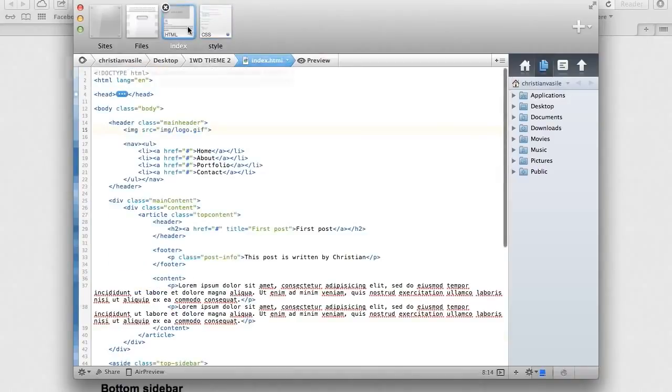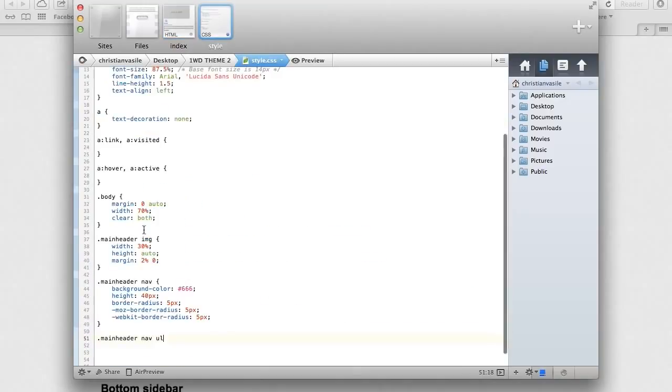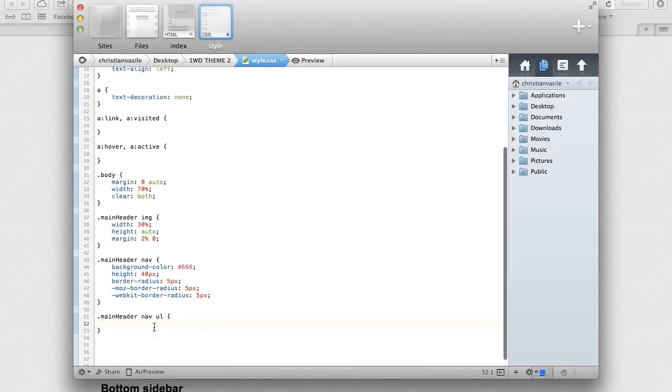As you can see, if you go back here, we started with the main header image, then we continue with main header navigation UL, and afterwards we're going to continue with main header navigation UL LI. So we're just going to continue styling in this way. I think it's a good idea to call it main header with capital H. That was a mistake. I usually do that. Yes, and here too.